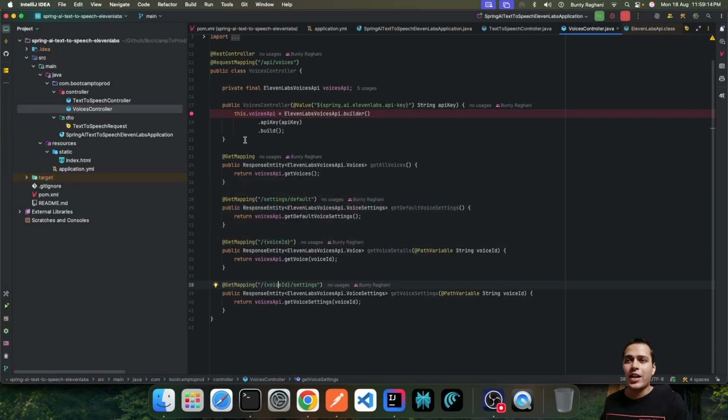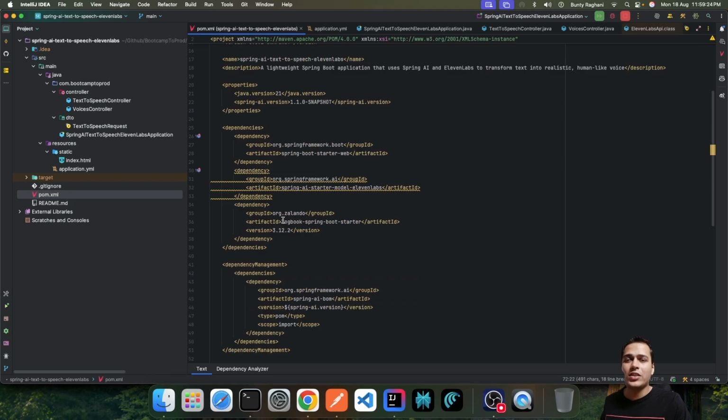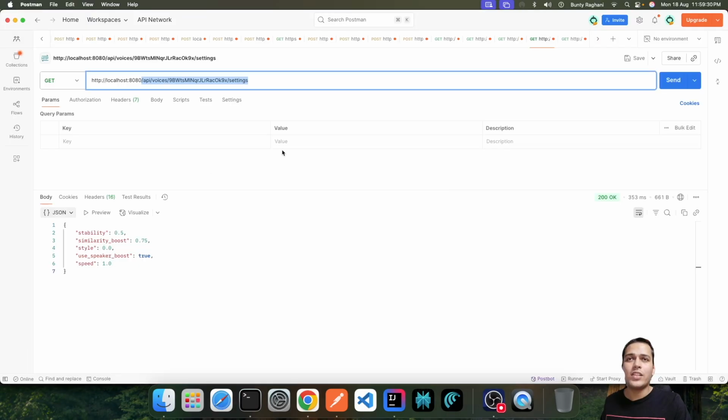Now coming to the last part, which is related to the Logbook dependency that we have added. So here you will see inside the pom.xml we have added one dependency for logging the AI calls. Now let's see this in action. So I'll clear the logs and we will simply make a call to our text to speech endpoint.